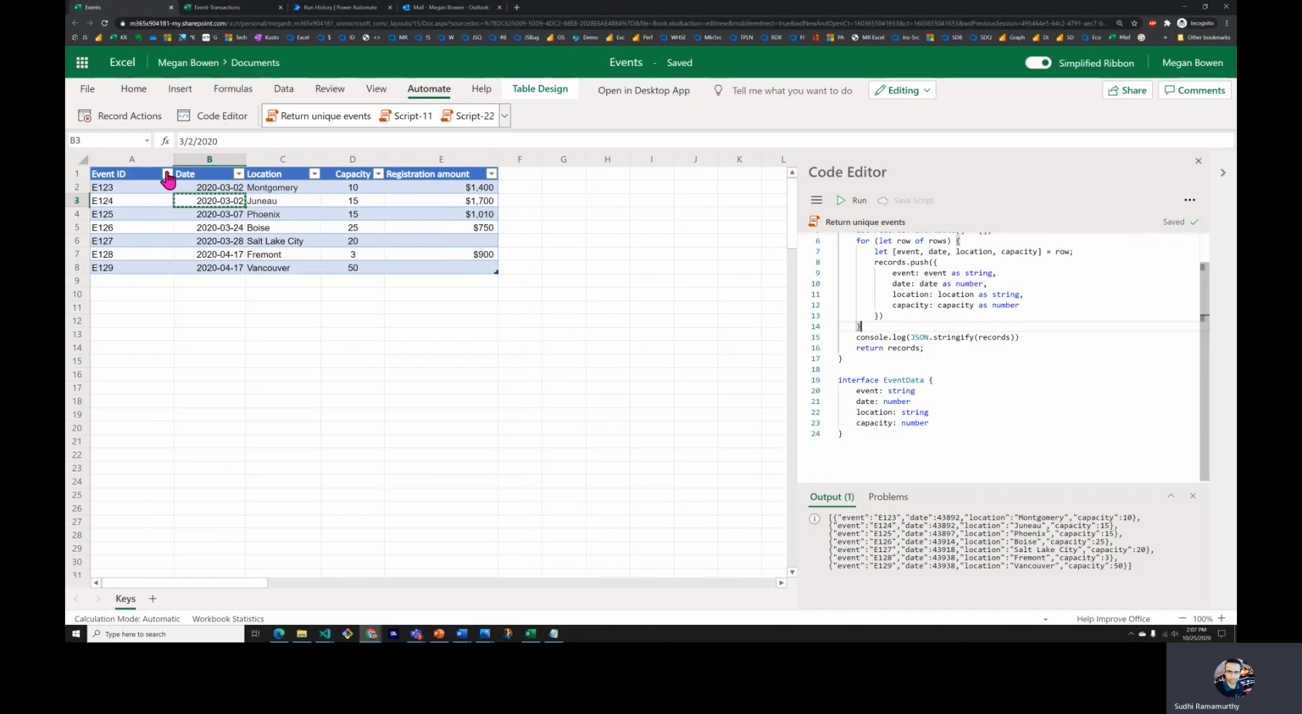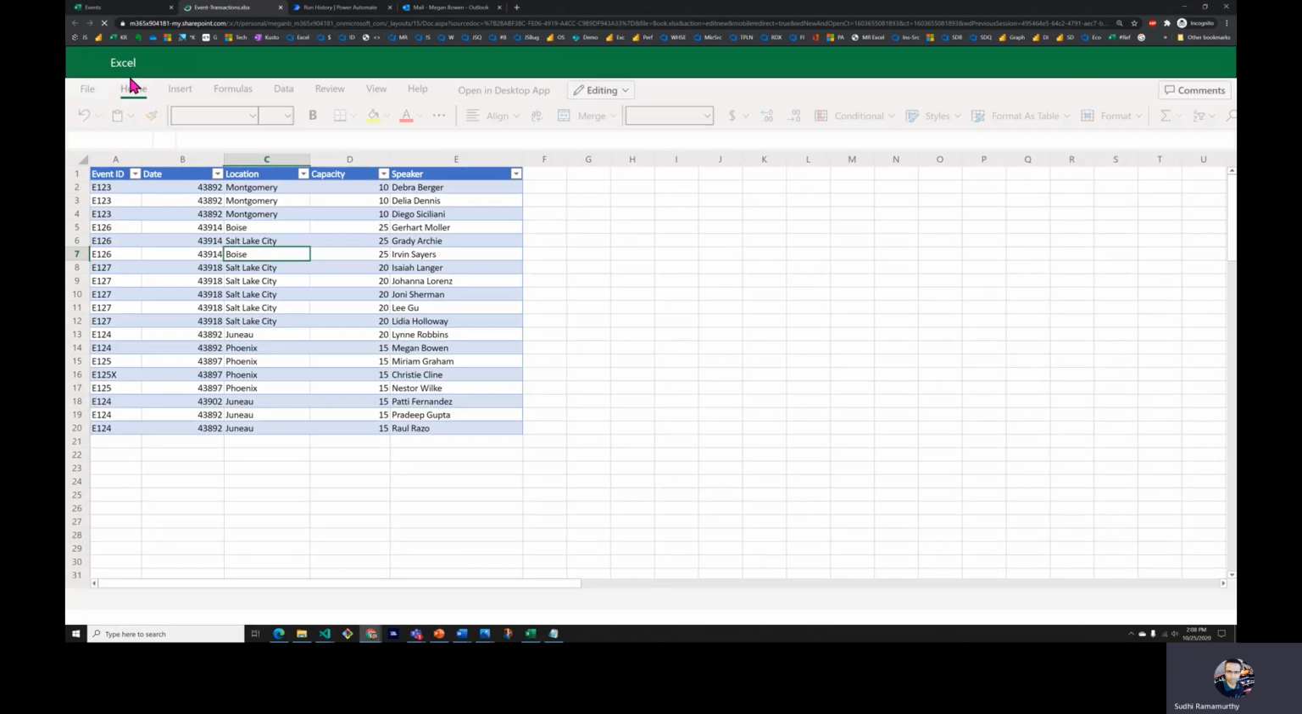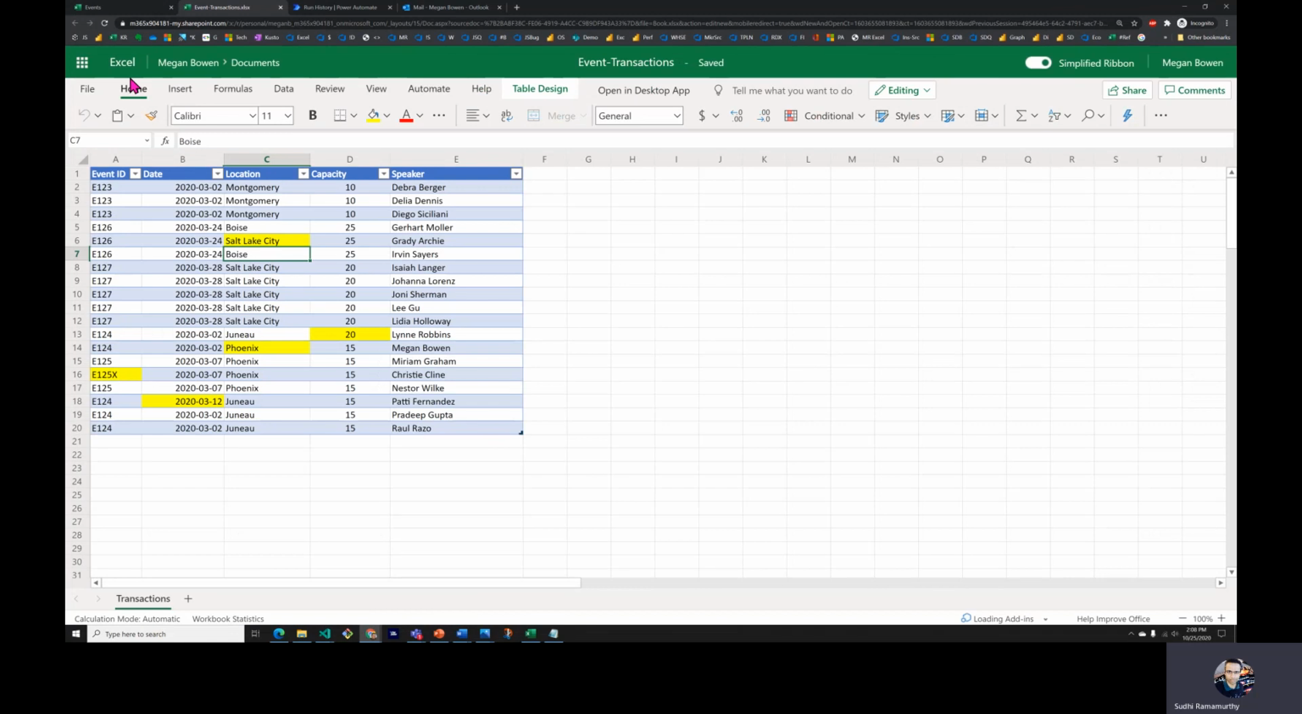I use data from one Excel file to go back and verify the data in the second workbook. I'm going to refresh and make sure it's formatted correctly. Yes, so I had to refresh here. Sometimes it shows the result directly, but at times you'll have to refresh to get the latest result coming out of Power Automate. All right, so it's highlighted all the cells correctly.